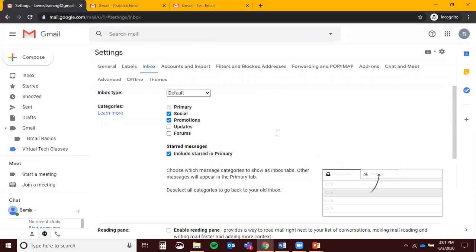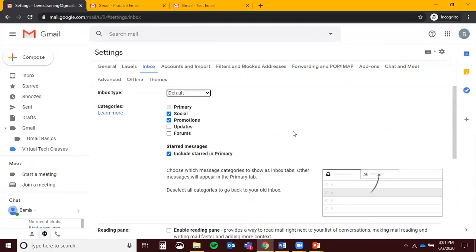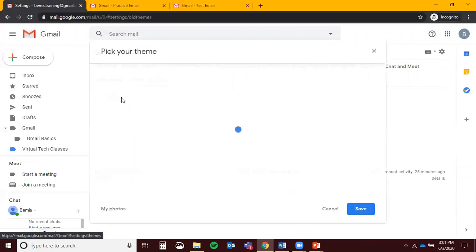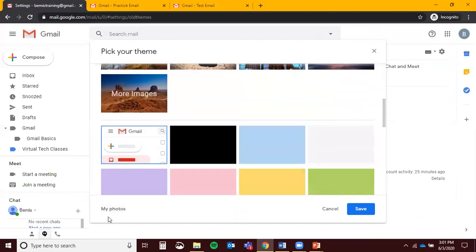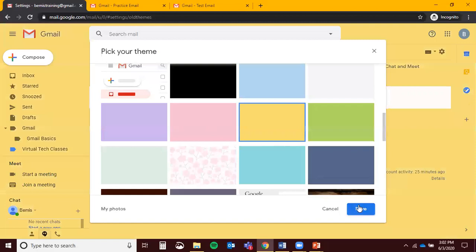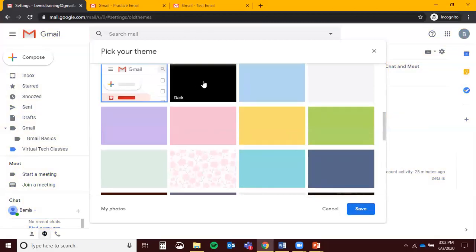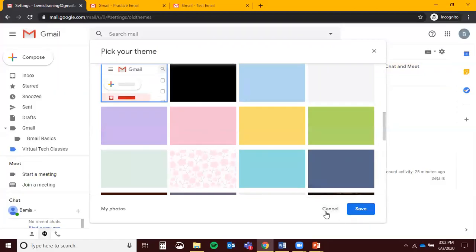And then you have your display density. Oh, that's not in this one. We'll get back to display density. The other thing I like to point out is themes. So you can choose if you wanted a color or you wanted a specific image to set your inbox to. You can do it that way. If you prefer white text on a black background, you can set it to dark.